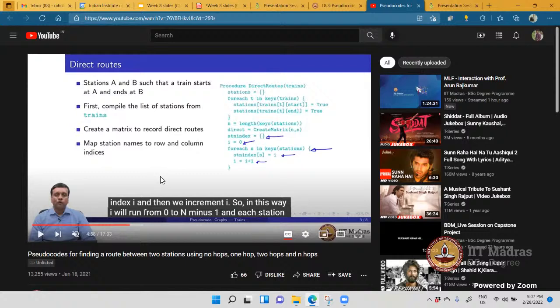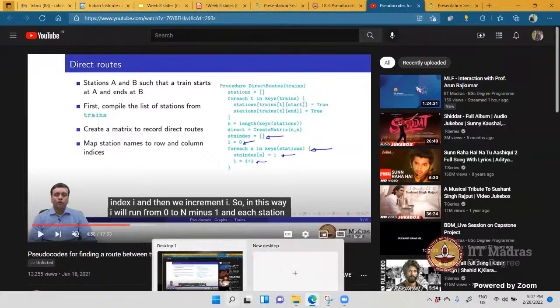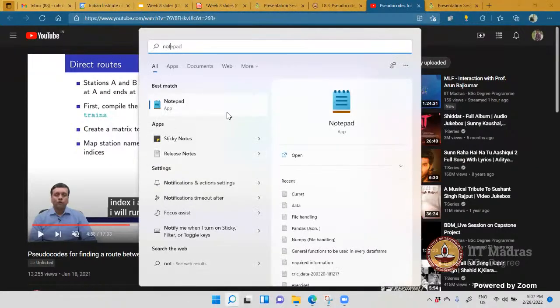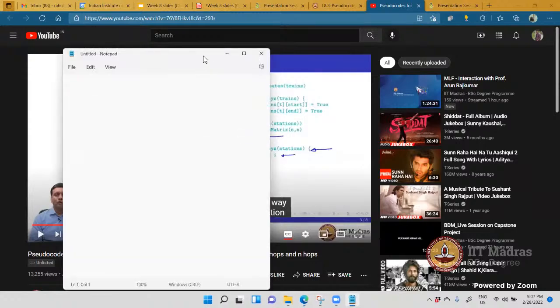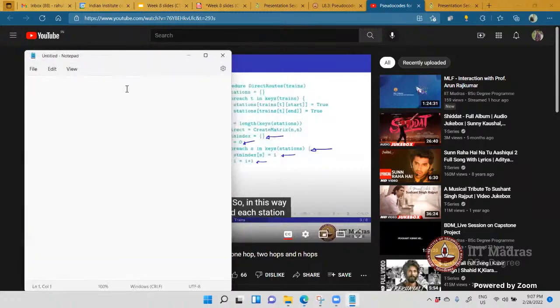Trains is a key. In that key, there are multiple columns. So trains is a key. In that, there is a dictionary. So what does it mean? Simply you understand it like that. So trains T will give.